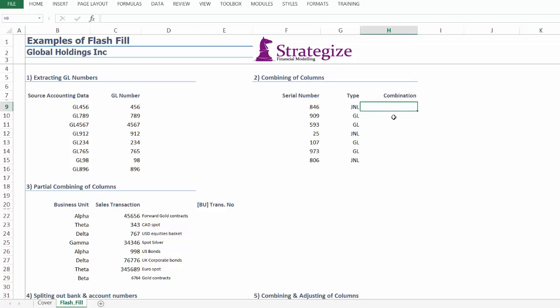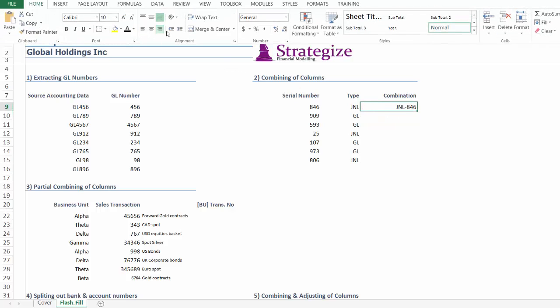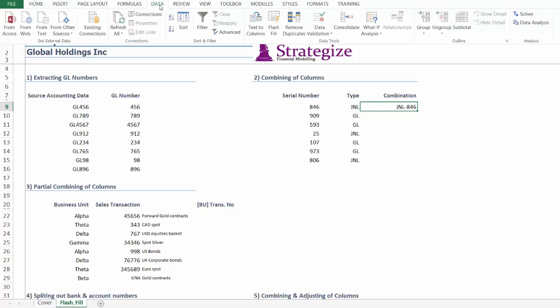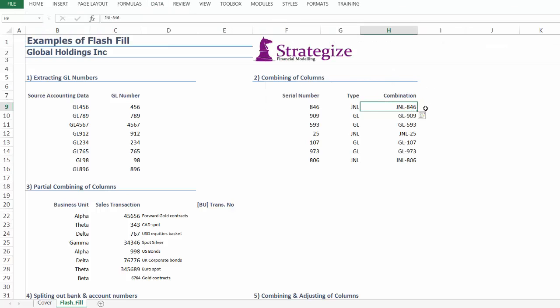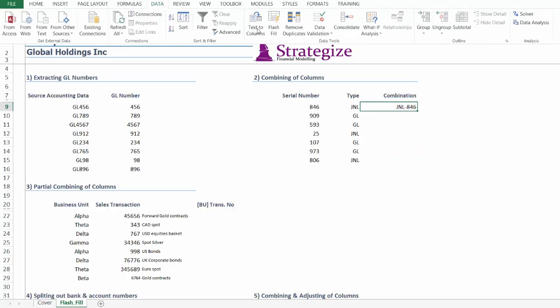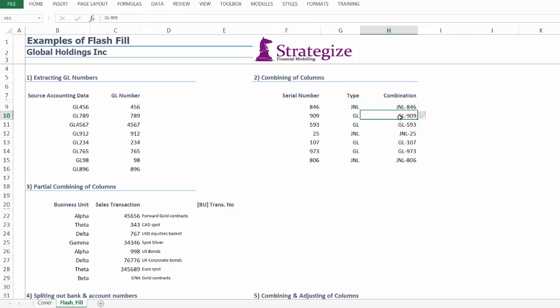In example 2, combining of columns, we want to combine the type with a dash with the serial number, which is an alternative to utilising the Excel concatenate function. All it takes is one example of this version, and Flash Fill can effortlessly fill down the data range. Additionally, Flash Fill can readily be rewound if you are not happy with the pattern fill. Or we can accept the Flash Fill.